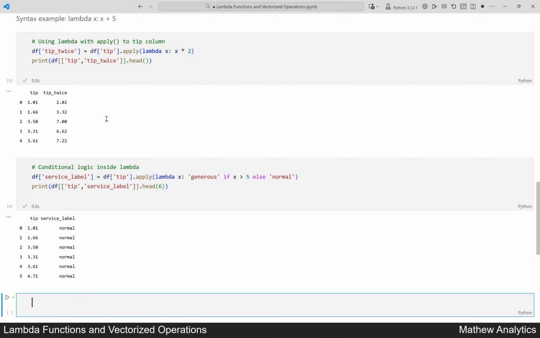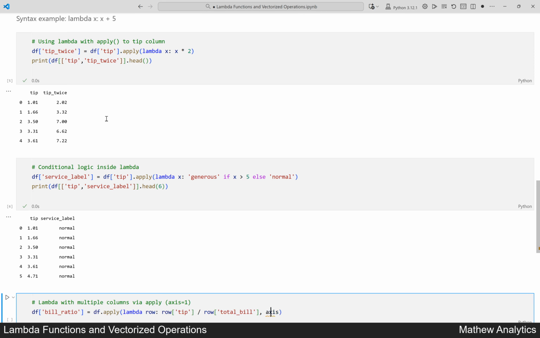Sometimes you want to use several columns together. Use apply with axis equals 1 for row-wise calculation. We add a bill_ratio column. It shows the tip divided by the total bill for every row. Using axis equals 1 makes apply pass a whole row to the lambda each time. Printing a few values shows how tip compares to the bill for different cases.